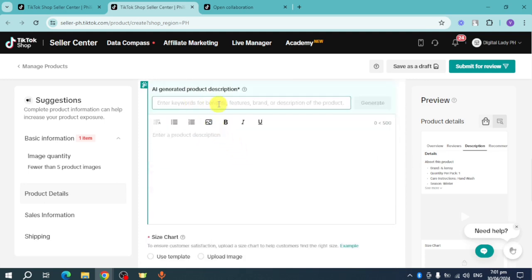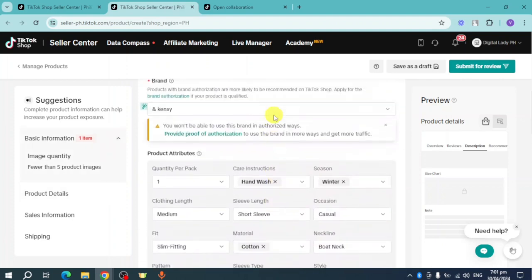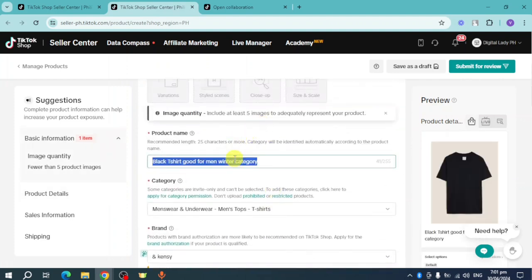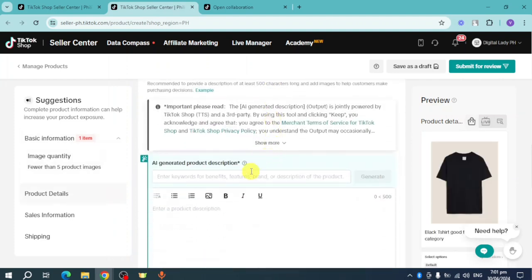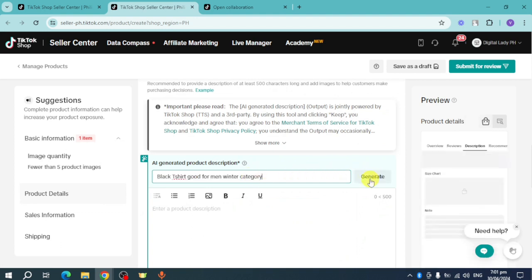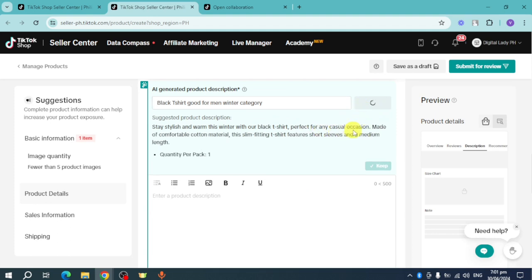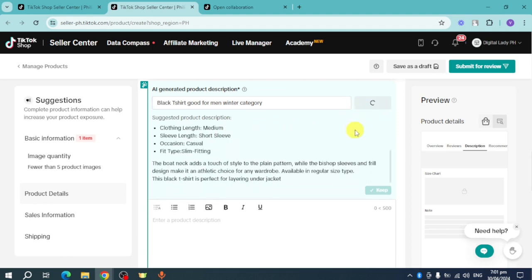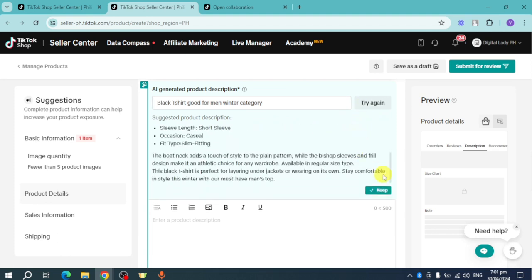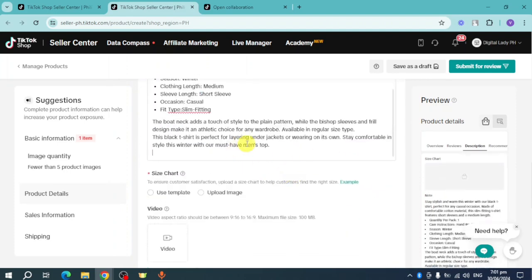Under this one, you can see the product details, wherein you can use this AI in order to generate the product description. For this one, I'll just copy the product name that I have and paste it right here. And then after that, click on this generate option. Once I have done that, as you can see, this will help me generate the product description for this particular product. So click on keep right here, and as you can see, it will be added.